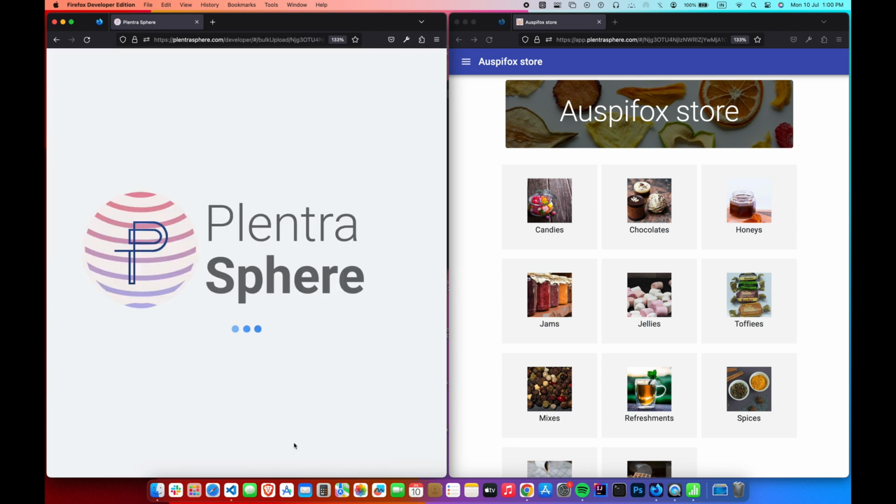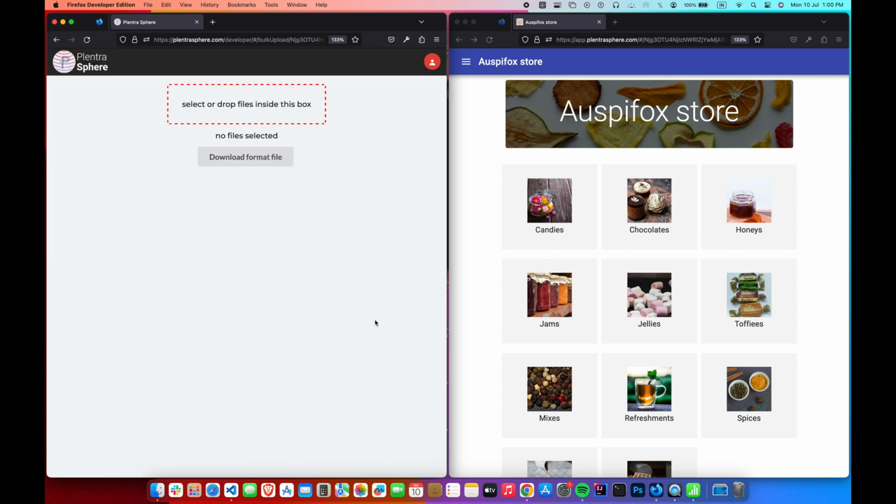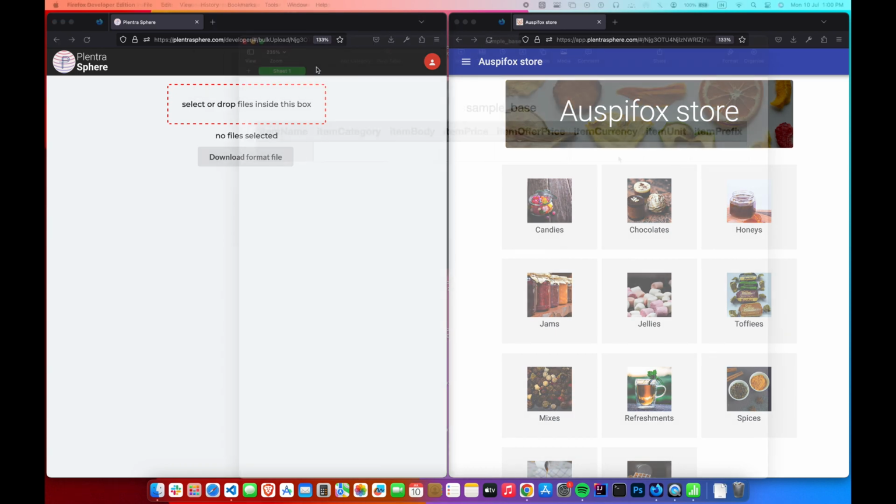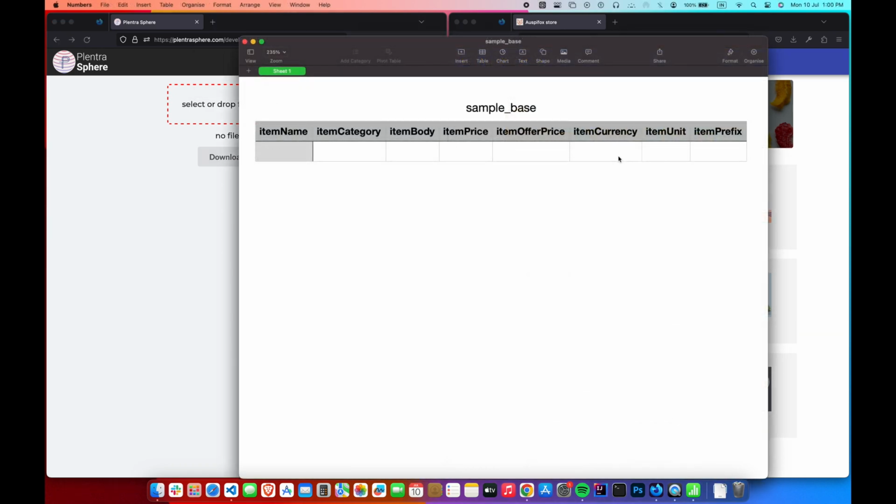Click Add under Bulk Upload. Bulk Upload expects a CSV file in the appropriate format. Click the Download Format File button to download the format file. Let us open the file. Let us fill in this file.